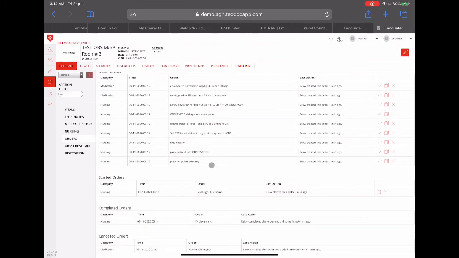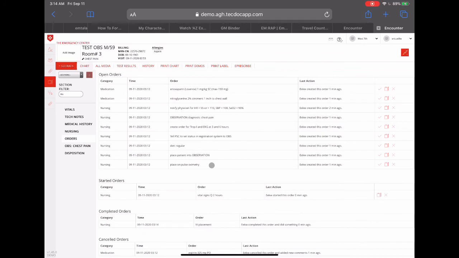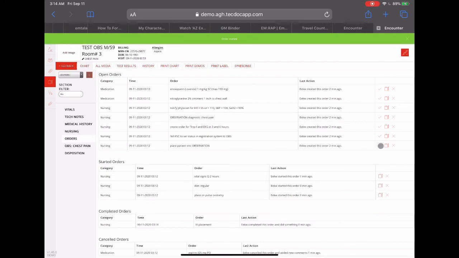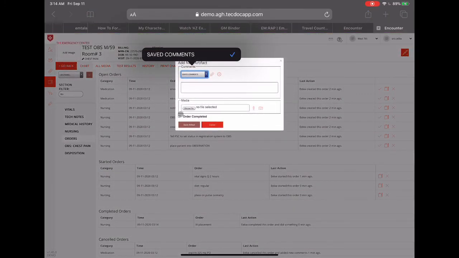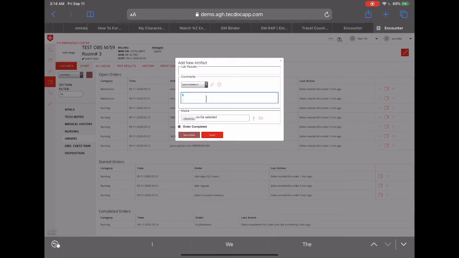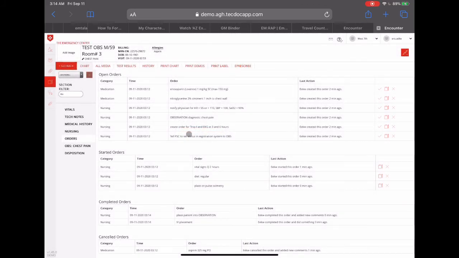If there's something that you need to put additional information on, feel free. I'm going to regular diet we've done. The patient was placed on pulse oximetry. They were placed in OBS. I'm going to complete that order. There's nothing to do for that. And that's pretty much processing orders.